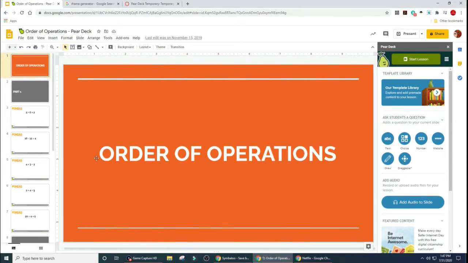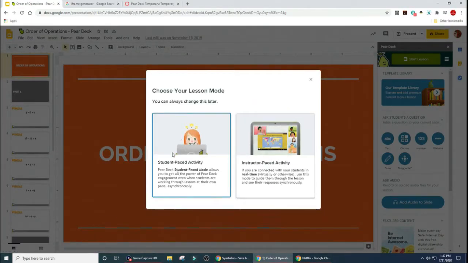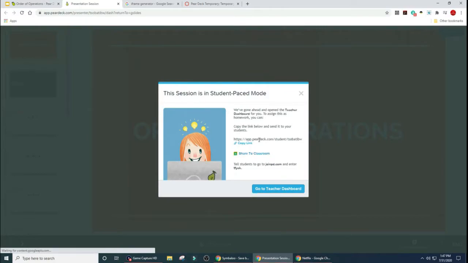So I already have a presentation created in Google Slides, and I've already opened Pear Deck. So I'm going to start the lesson. Again, I'm not going to do instructor paced. I'm going to do student paced. So I'm going to click on student paced, give it a second to launch. It's going to give me a link, right? So I'm just going to copy the link.